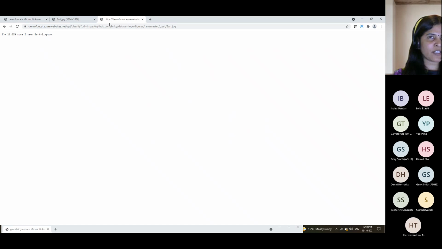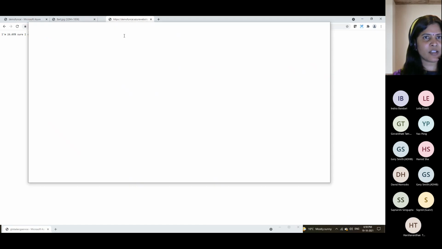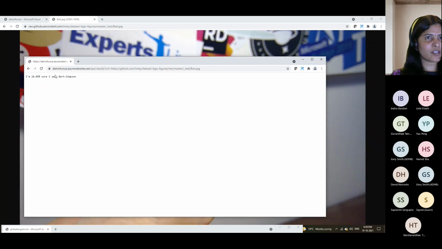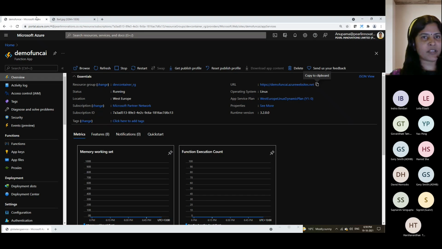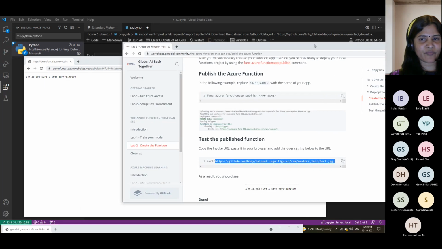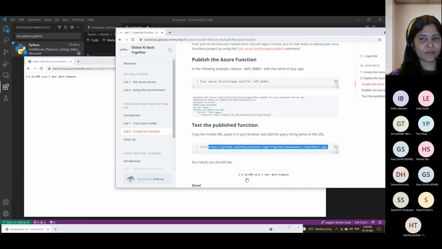So my function is now running. The model is ready. As you can see here, this is the output I'm seeing as part of my function. This is the demo func AI function which I'm running, and the output is what we are expecting to see. Let us see whether it matches. There you go. I'm 26.05% sure I see Bart Simpson there.